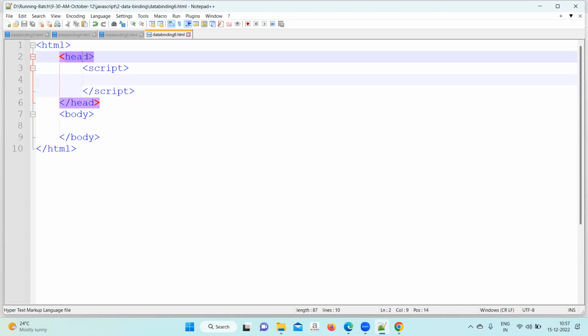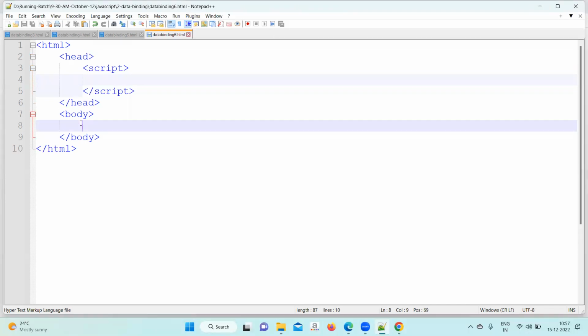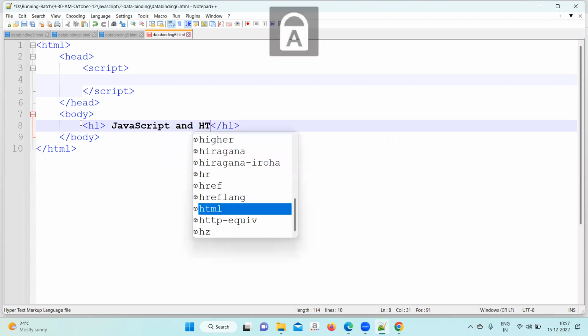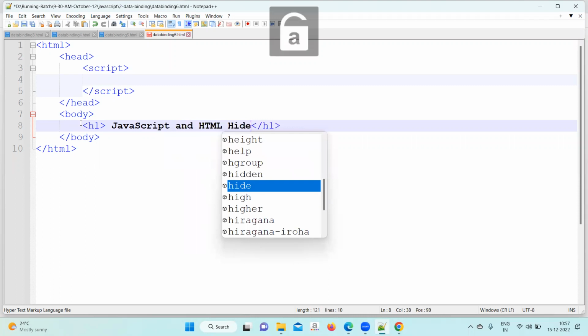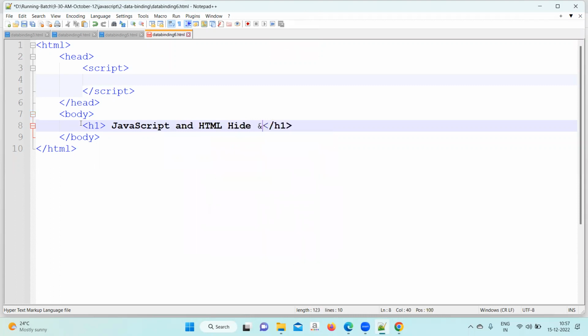Okay. Next, after this, we can come inside and write here H1: JavaScript and HTML hide and show example.